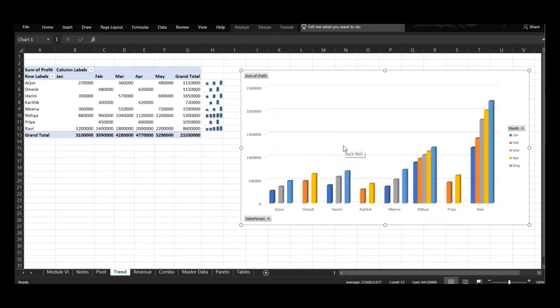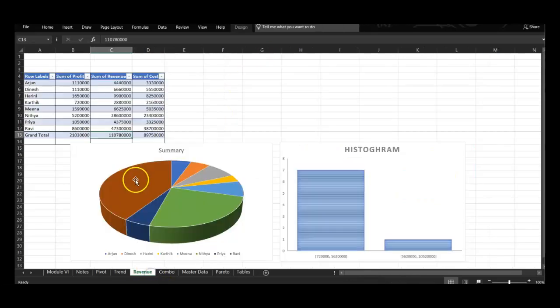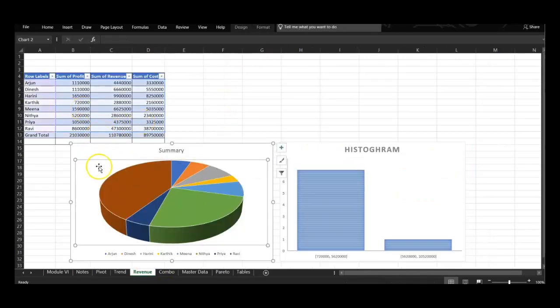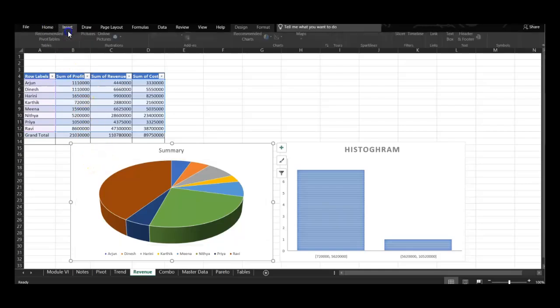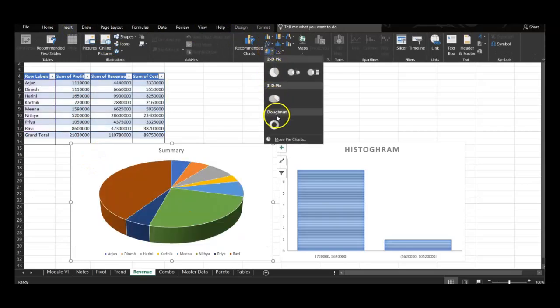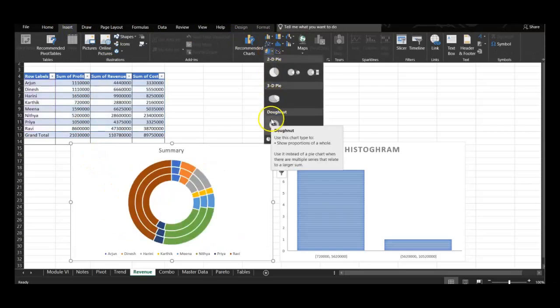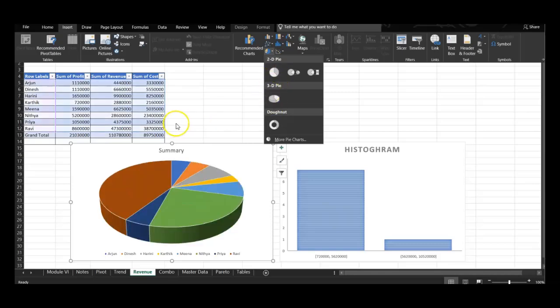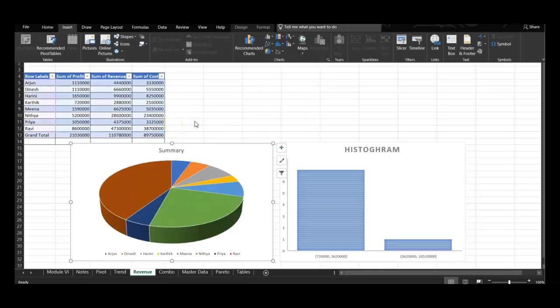And going forward with the pie chart, what we have done is we have created a data table for profit and revenue, what is being made and what is the summary of the cost, for which we have gone into Insert, and where we have a pie chart available here. So we can have different types of pie charts available, right? Which will give you a clear picture of what percentage of the volume of sales has been done by which employee, right?